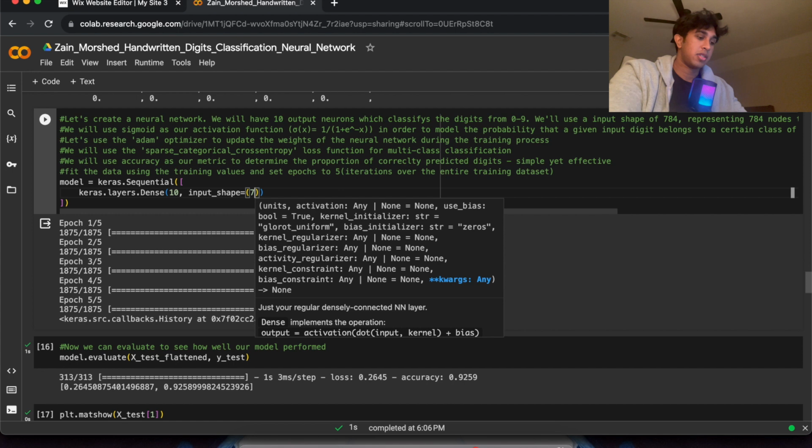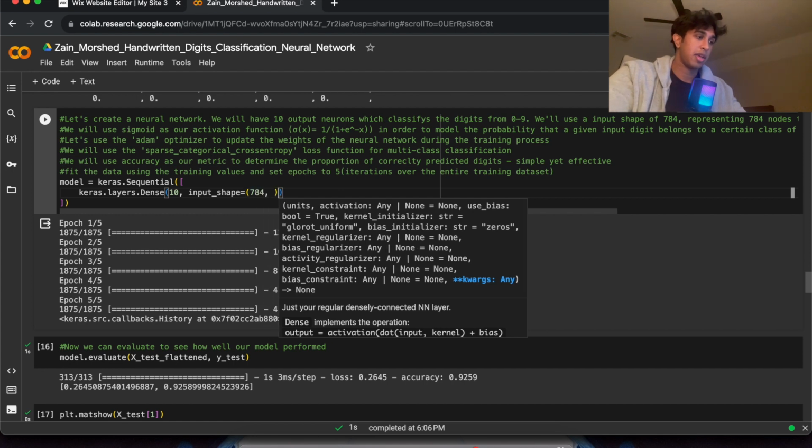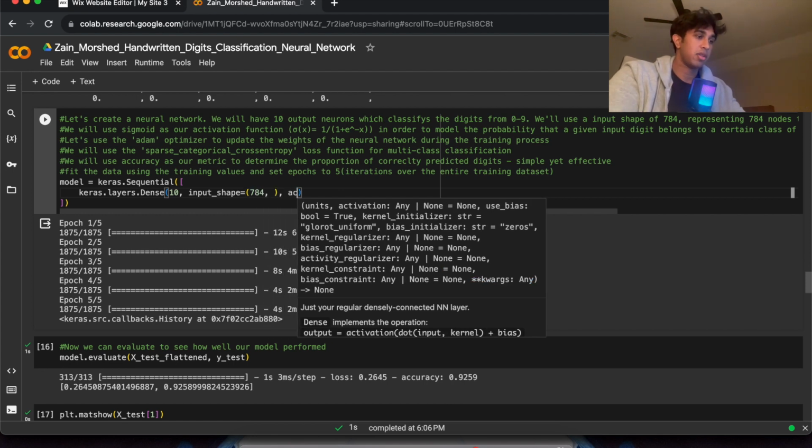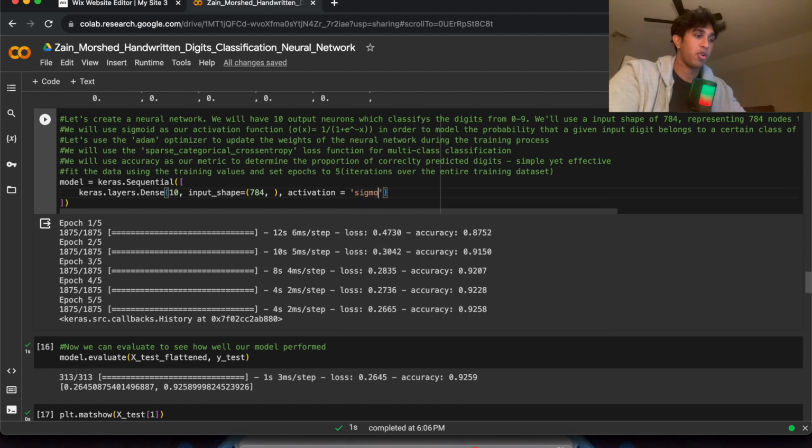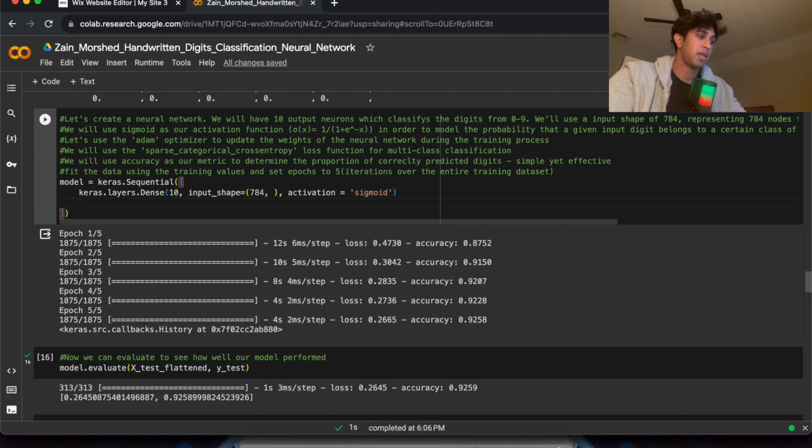of 784, and we can also specify the activation function to be equal to a sigmoid function. So our first argument is 10, representing the 10 neurons that we'll have in our output. And this makes sense because our classification is for the digits 0 to 9, which is 10 elements in total.